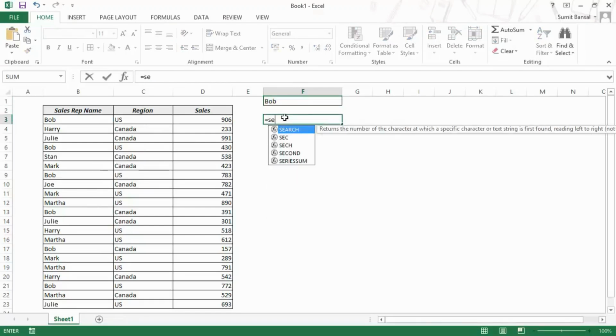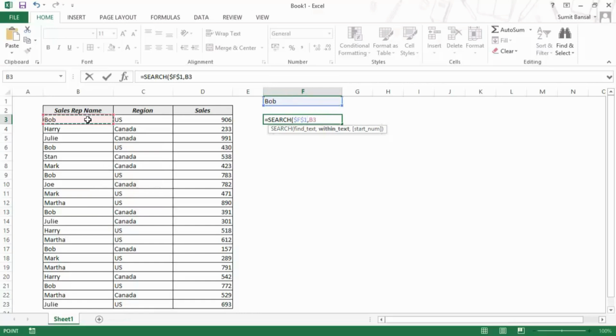I would use the SEARCH formula here, and I would find this text. I would press F4 to lock this, and I would find this within this text, and I would press F4 thrice to lock the column, so that even if I go for this cell and check for this cell, it is only checking for B3 and not C3, and I'll show you what I mean. When I close this and I hit enter, it gives me 1.